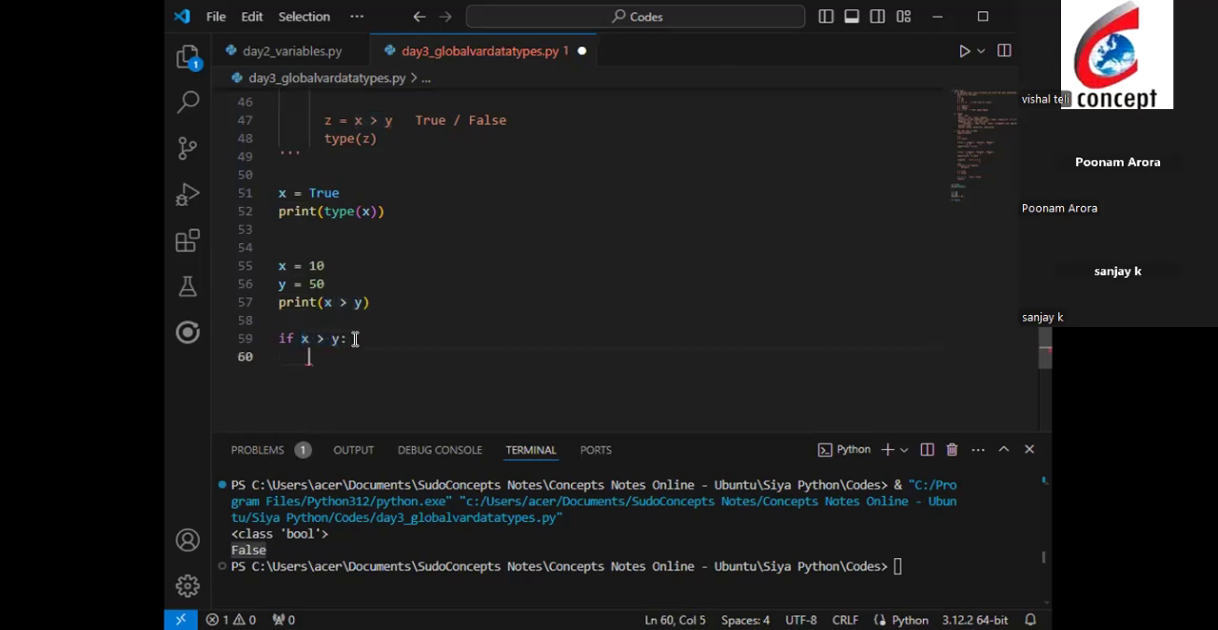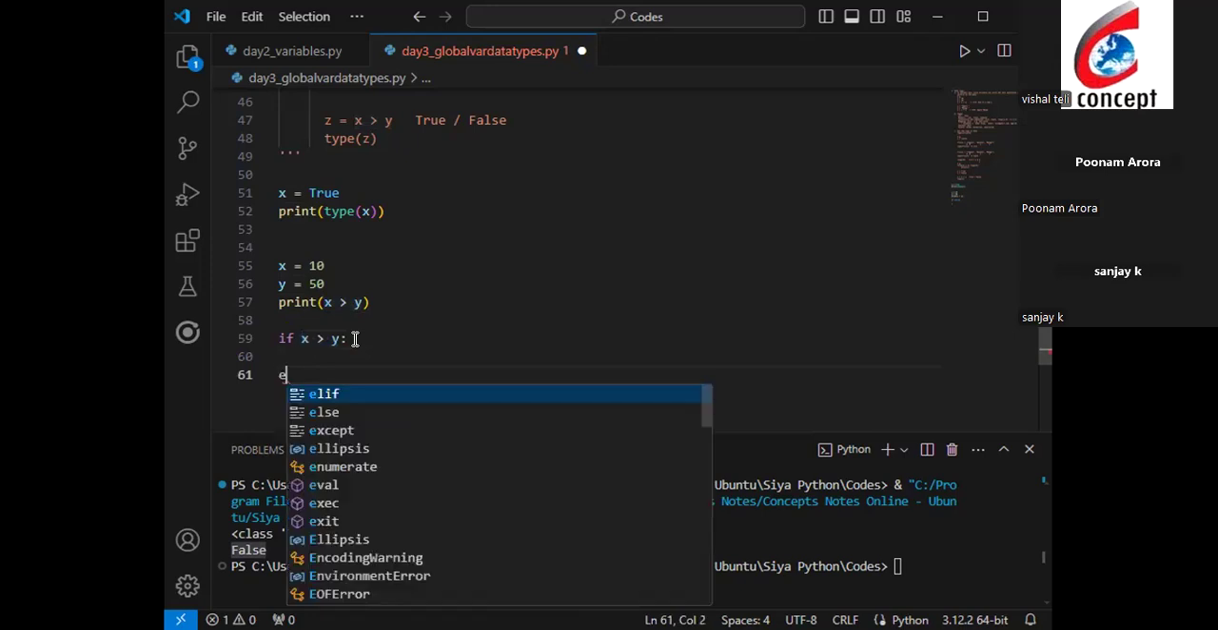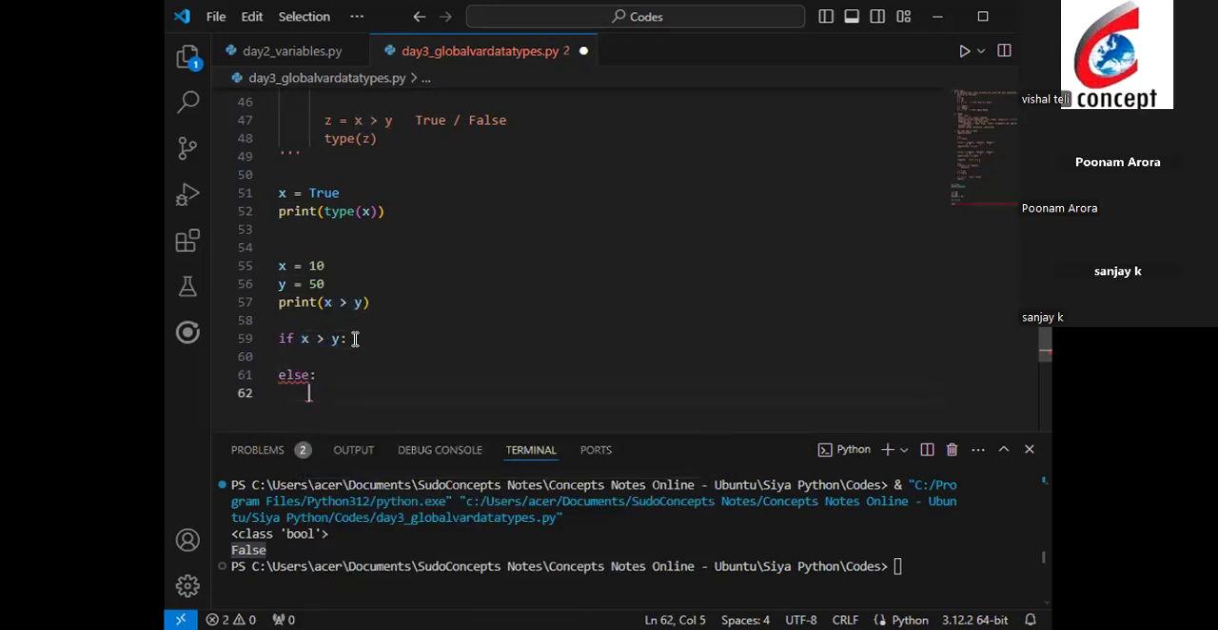False. So we have an else block and an if block. There are two blocks in here. When this is true, this is called the true block, and this is called the false block. So when this condition is true, this returns true, and you are in the true block. When this condition is false, you are in the false block.